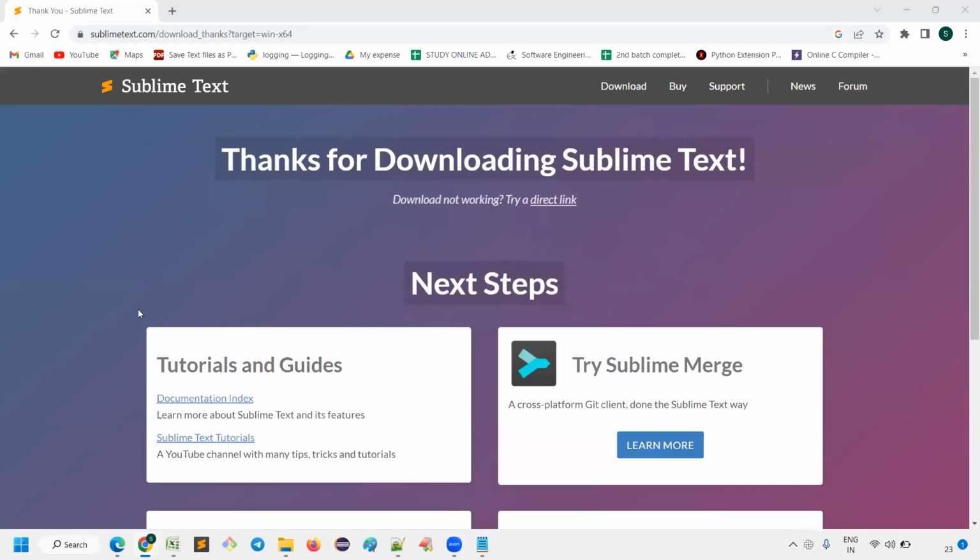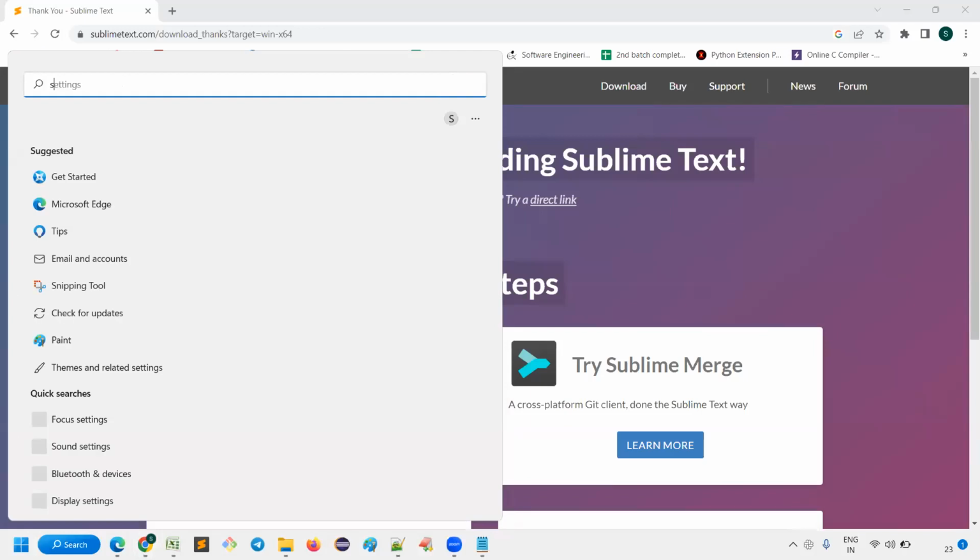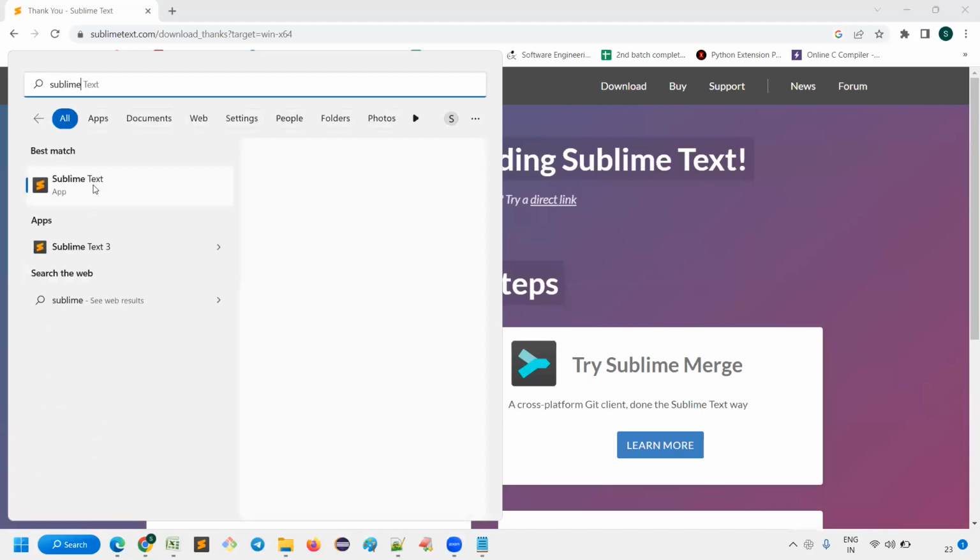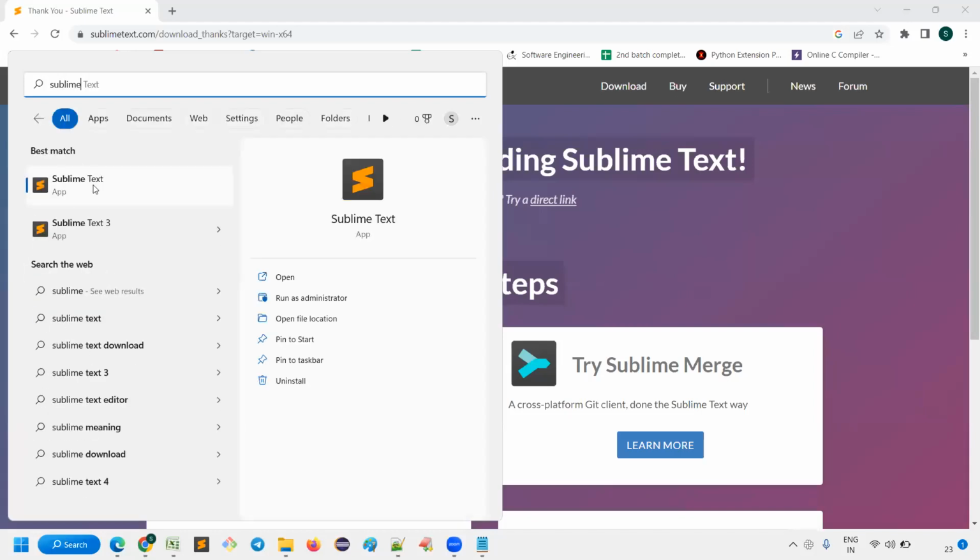Okay, it's very easy. Just go there, download. And once you download Sublime Text, you just search Sublime Text in the search bar, or maybe in Windows itself it will come, maybe on the desktop. If not, you just type Sublime Text. Click on Sublime Text 3 or Sublime Text, whatever it may be. Click on that.